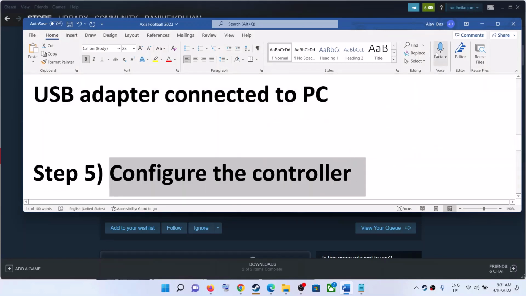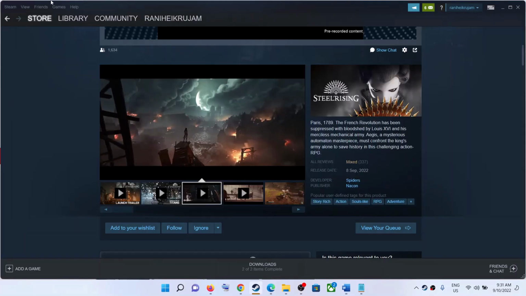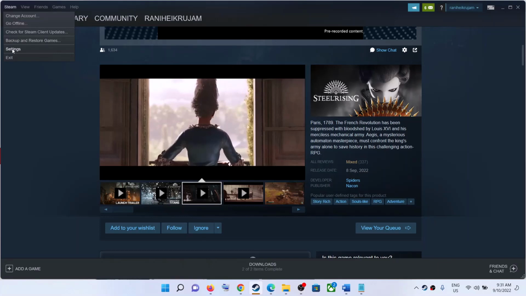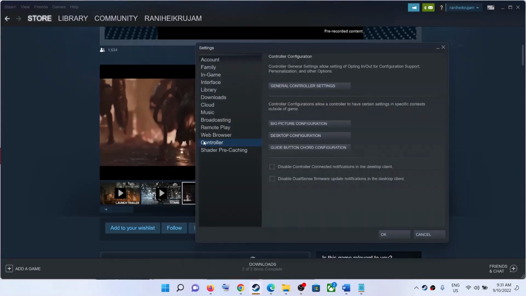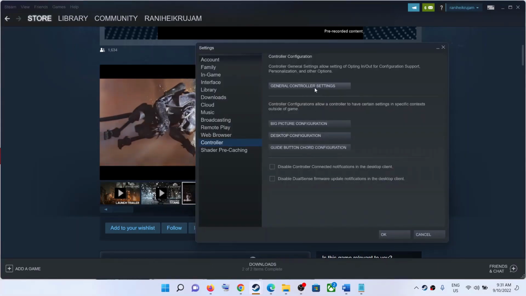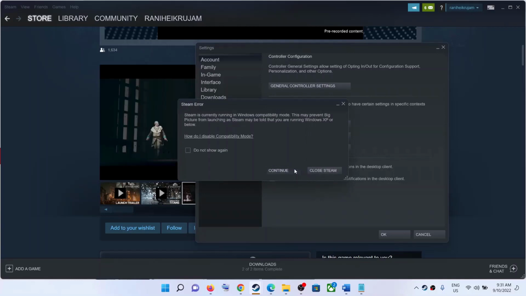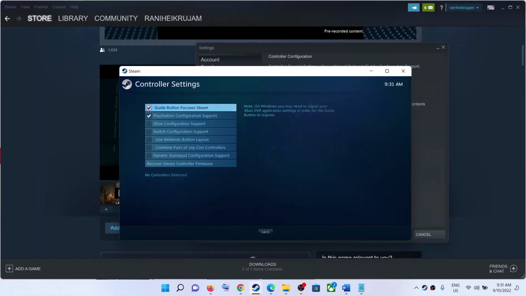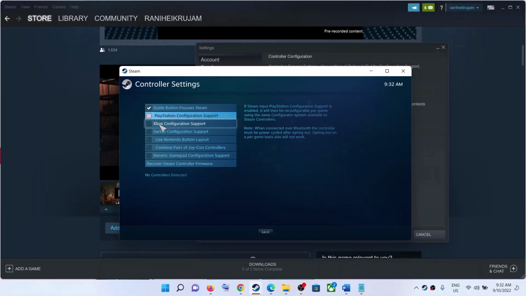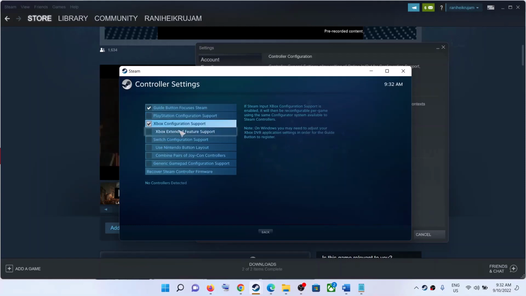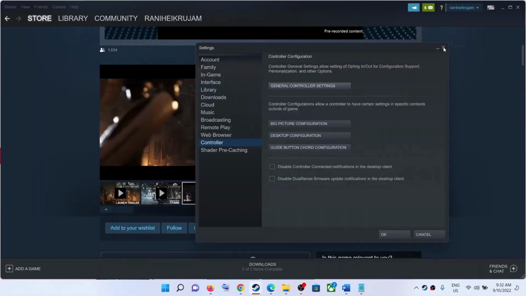Next step is to configure the controller. For this, go to Steam, click on Steam and then go to Settings. Now go to Controller tab and then click on General Controller Settings. Now if you have PlayStation controller, put a check on PlayStation configuration support. If you have Xbox controller, then put a check on Xbox configuration support. So configure your controller over here and then check.